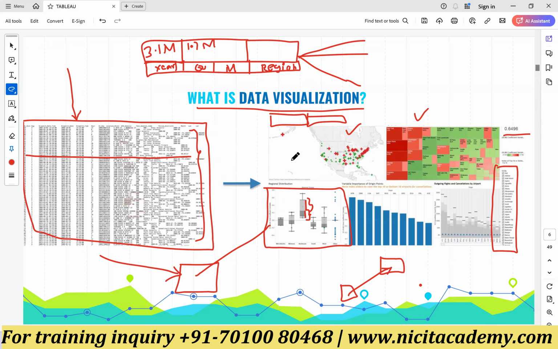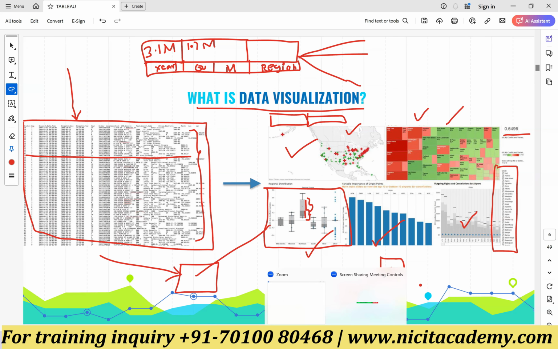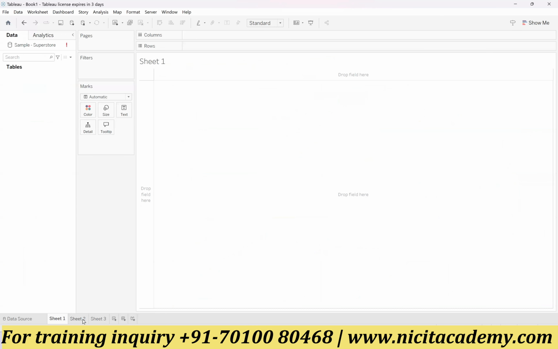So here we have seen multiple views. This is one view, this is another view, another view, another view, another view. So five different sheets we should have created before, so that we will create here. Sheet here: sheet 1, sheet 2, sheet 3.